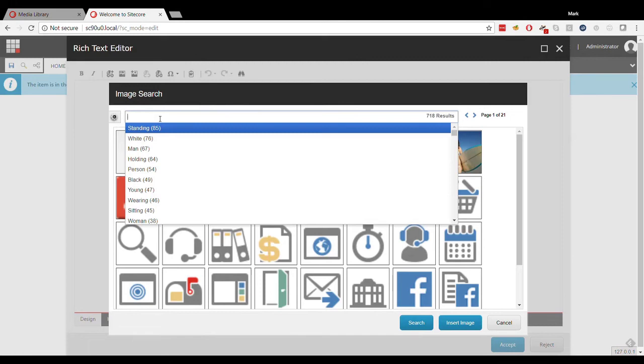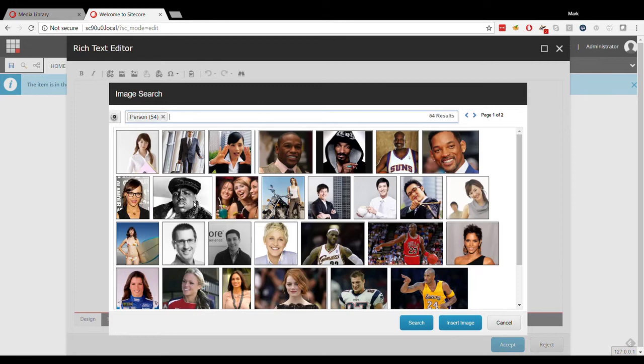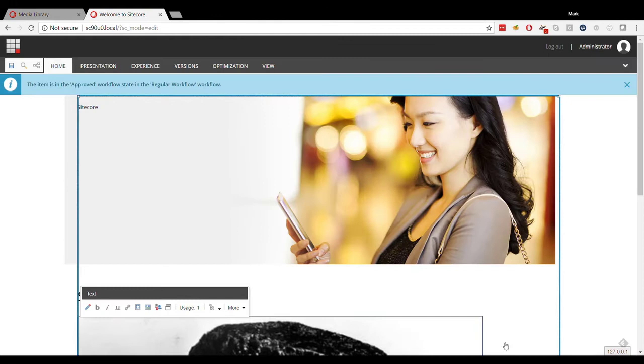If I look for a person, I select somebody, hit insert, accept. So that is the image search.